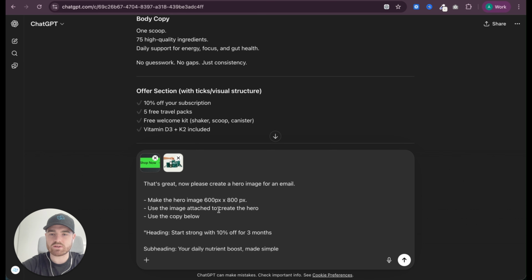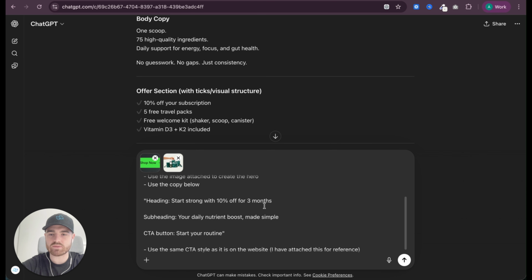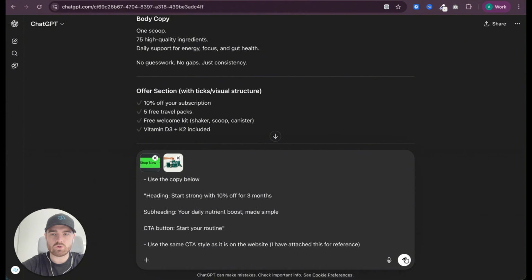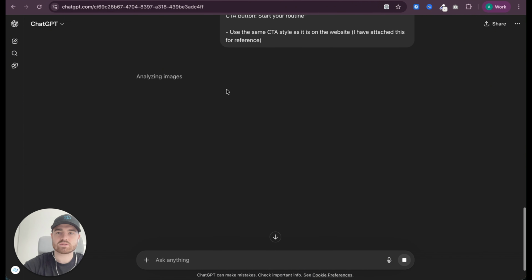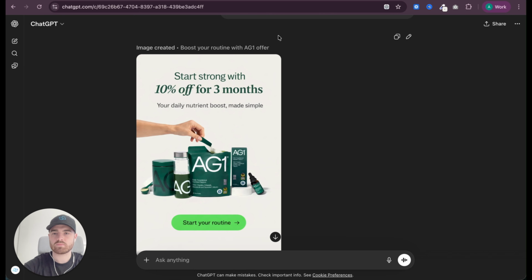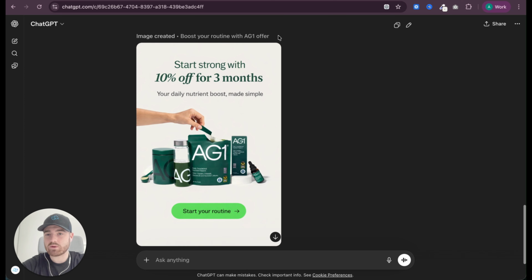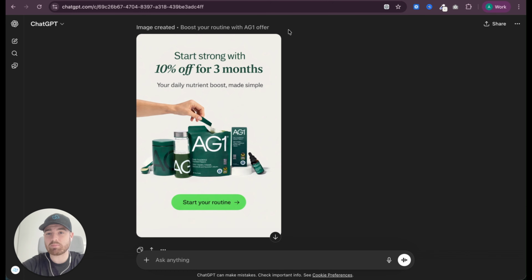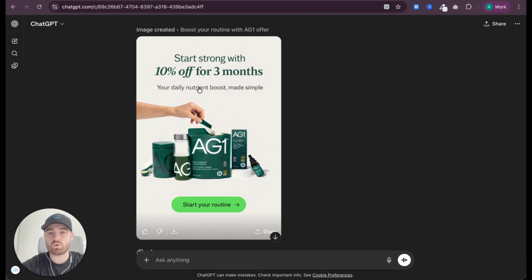And let me just have a look here. So we have all of our stuff in here. Now we're going to go in and continue. So now it's going to come up with the image. Okay, so now it's actually come back with the hero image, and to be fair, it's actually not bad. So that is not a bad hero image whatsoever.